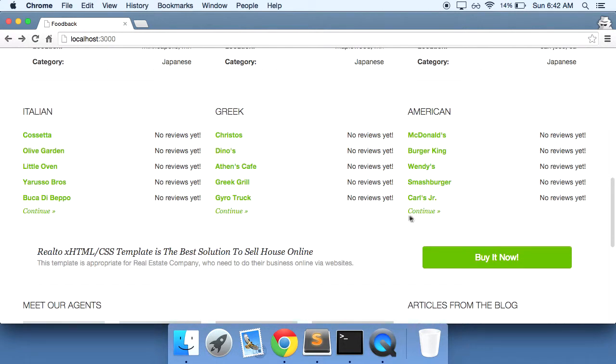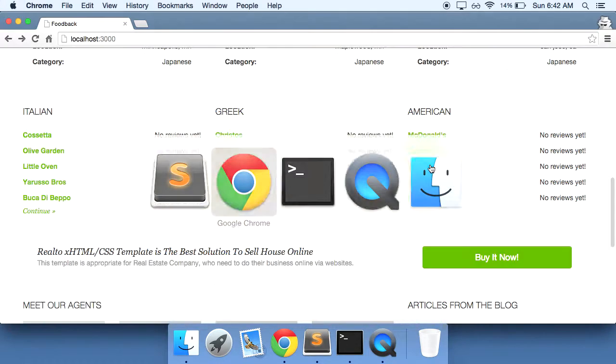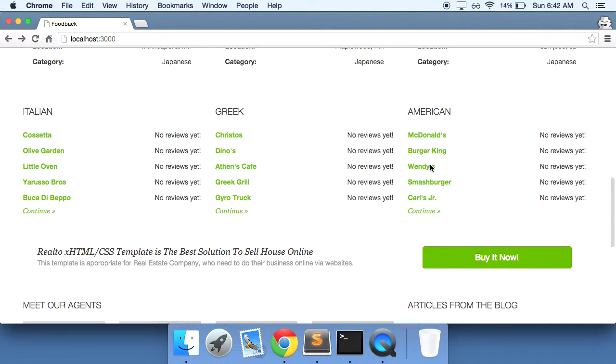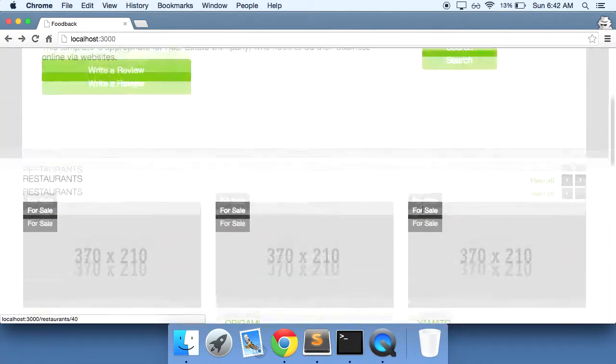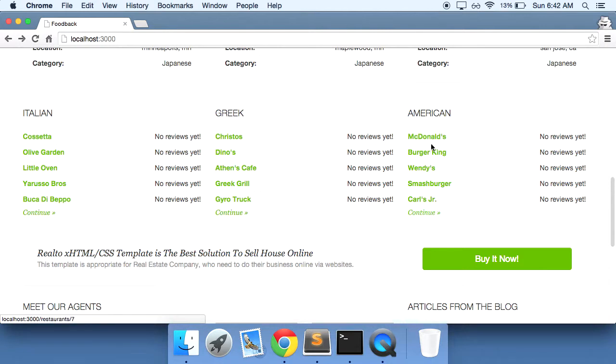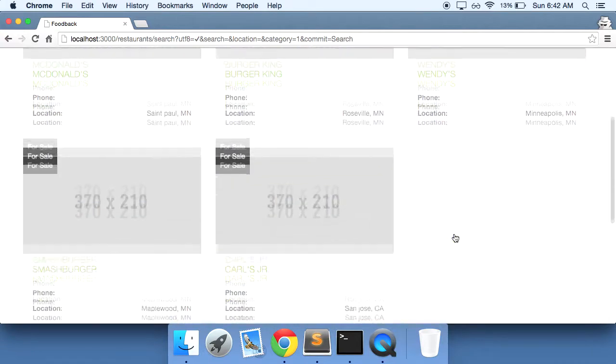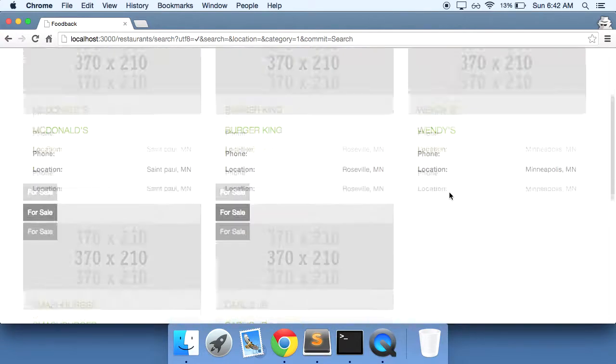Now what we want to do next is make this continue link functional. So right now it doesn't point us to anything. So let's go back to our index page here and change that. You'll see that this is where it's at. And actually before we do this, let's talk about what we want to actually do. If we click on continue right here, we essentially want it to do the same thing that clicking search here does, right? So if you're on American and you click continue, show us all American restaurants. Just like our search here, if you click on search, it'll only give you American restaurants, right?